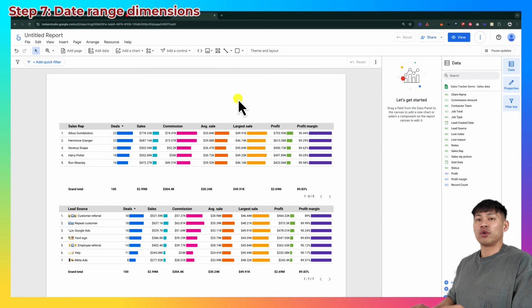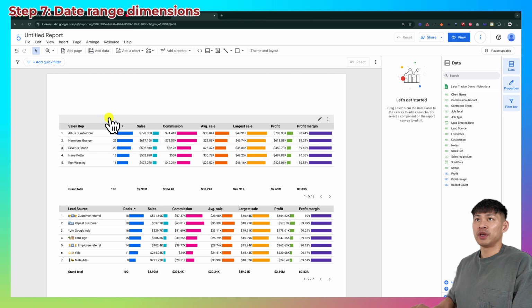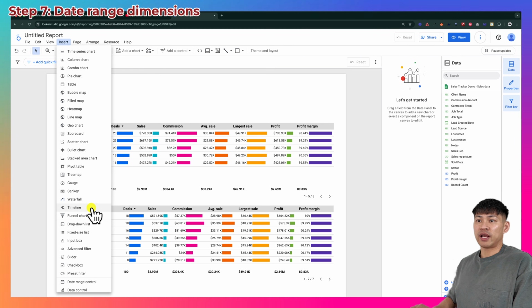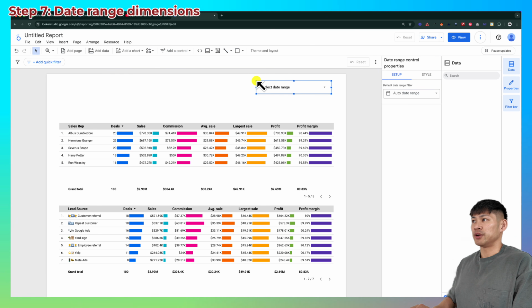But one really important concept to know inside of Looker is how date ranges and date filters work. Let's say I want to see these same two tables, but for just last month, last week, or this year to date, whatever. So go to Insert, and then add in a new date range control here.